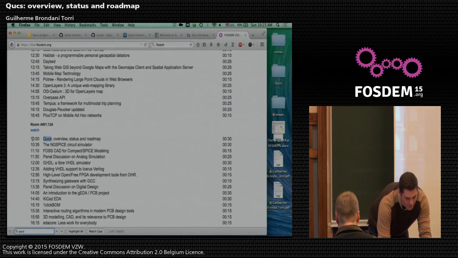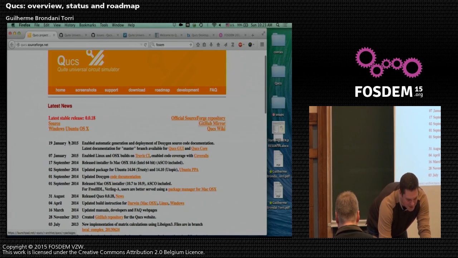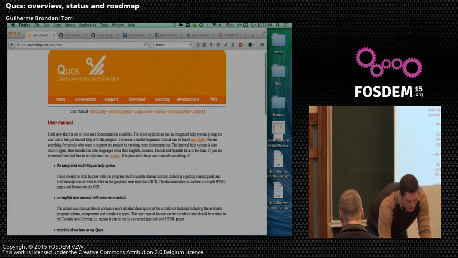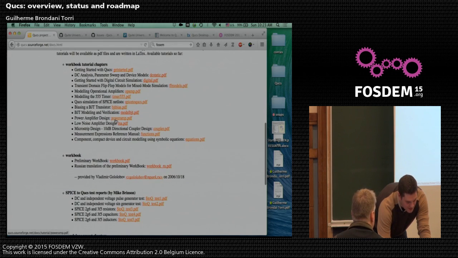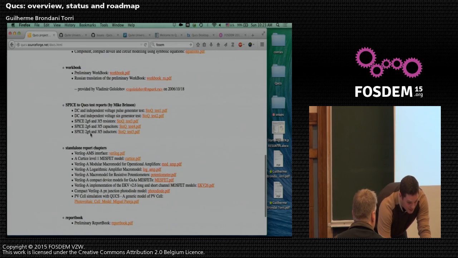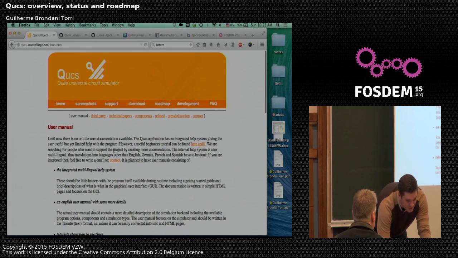Yeah. Quickly, the page. So this is the page. It's simple. We are still working on it. You can find documentation here, for instance. These are the tutorials I mentioned. The 555 is here. There's a workbook. There is also a Russian translation of the workbook, some reports, and some other reports. And then there is also the technical manual here.